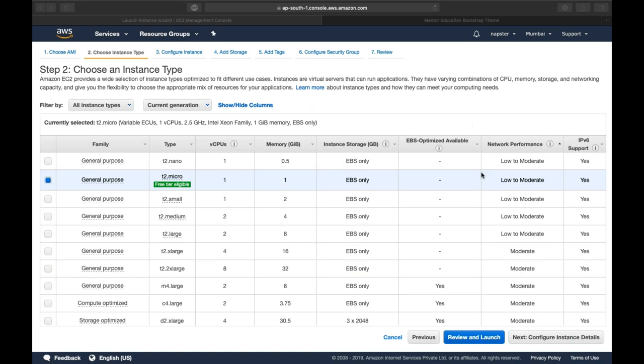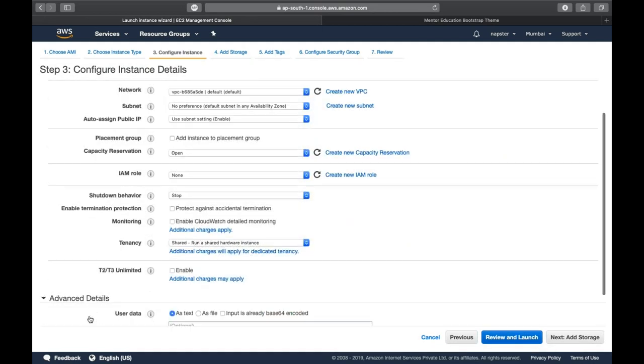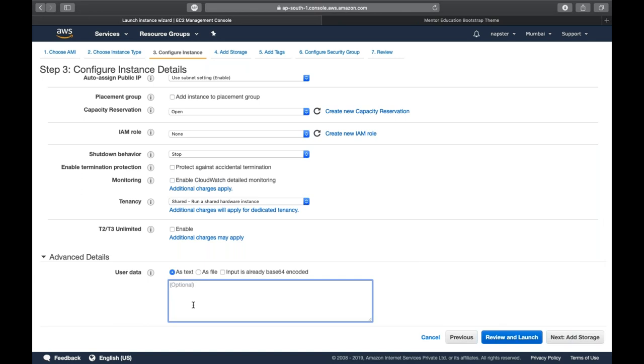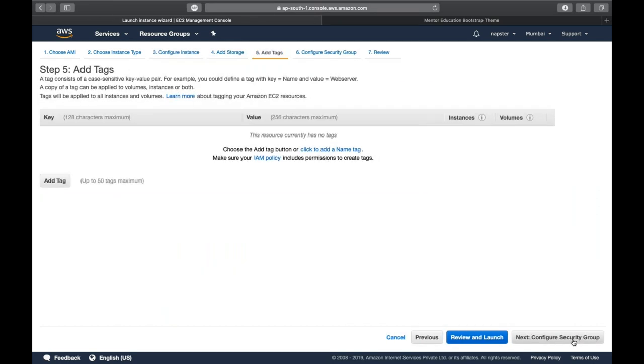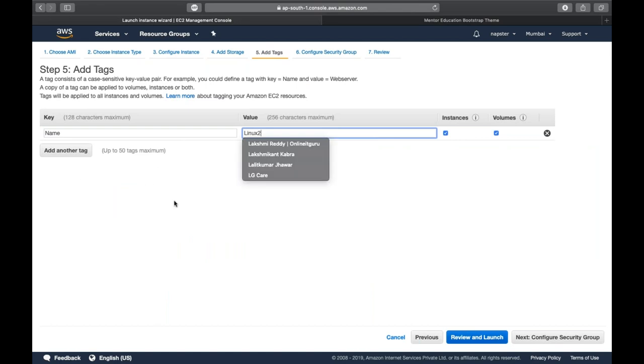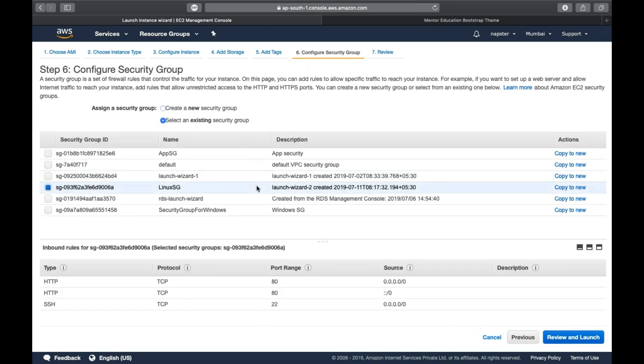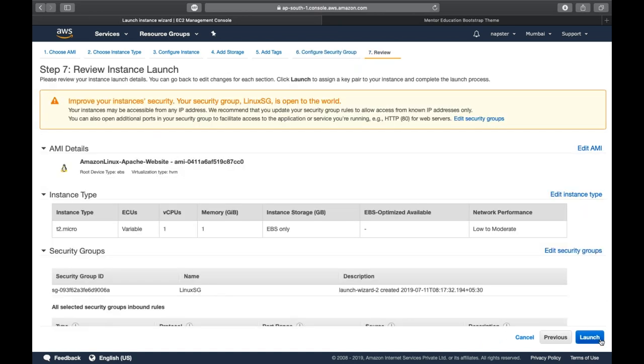Okay. So I select here T2 micro, and then I can configure instance settings. Now here, I don't need to provide any advanced details. In case I want to add more details while creating this machine, like let's say this time I want to install MySQL or any other data, I can write the bash script here again. Add storage, add tags. Now let's tag it as name, Linux 2. Again, you can create a new security group or you can attach an existing security group. I'll go with the existing one, the Linux security group that we created yesterday, which has port 22 and 80 open. Review. Launch.